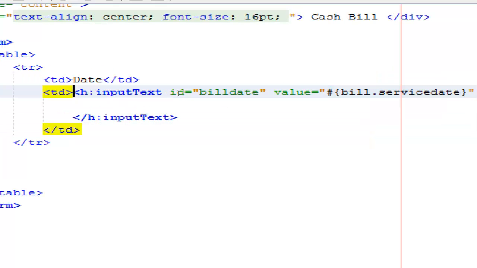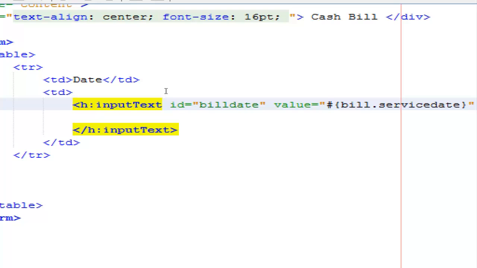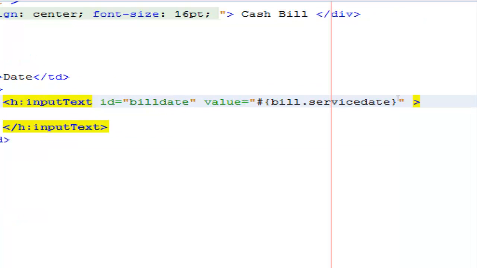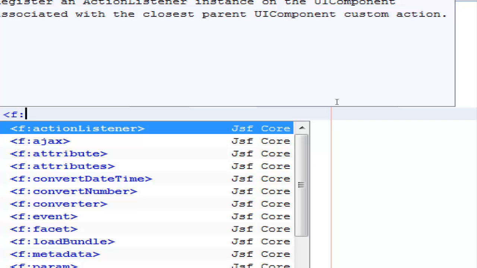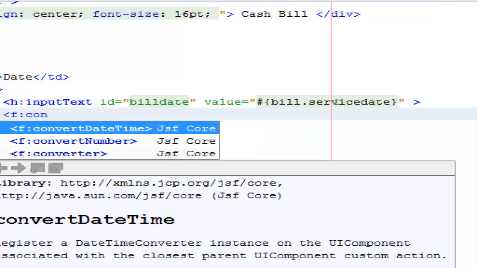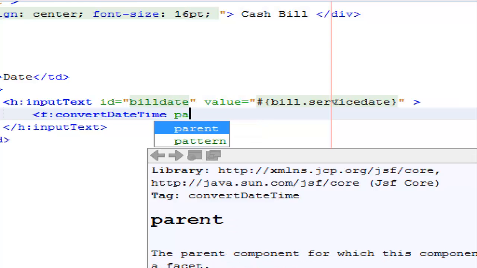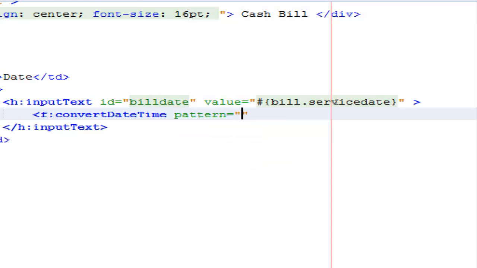And if you want, you can put on the lines and make it appear. So this is TD and slash TD. This is the input text, and I will close it here and the other one in between. And I'm going to say f:convertDateTime, and I'm going to give it a pattern. The pattern that I'm going to give will be the one that is required by the database. So the database requires it in this format.